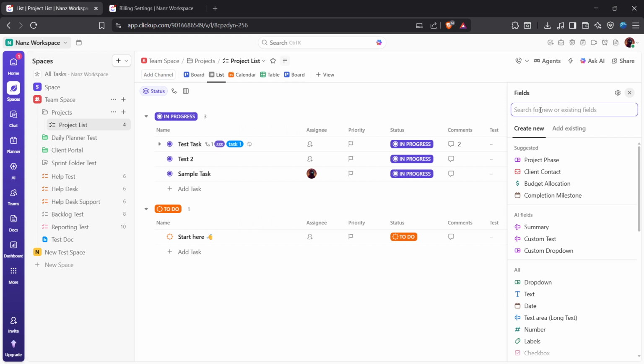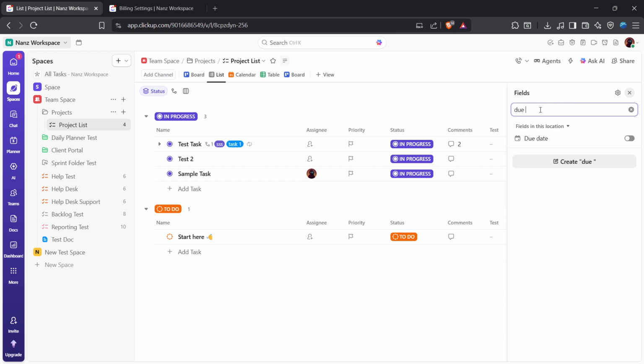In the field picker, use the search bar and type Due Date. You should see the Due Date option appear. Select it to enable this field in your list. If you already see due date in your layout, you can still use this step to make sure it's active and visible. Next, you'll be prompted to enter a name.